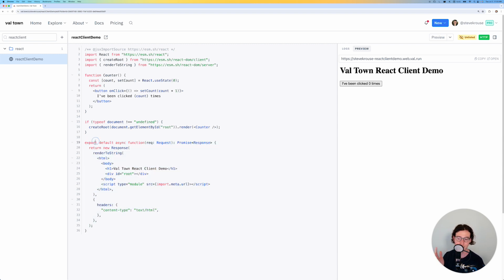And that's accomplished by the fact that it's in a function, and this function isn't called anywhere on the client. This function is called by Val Town because it's an HTTP val, and we call this function whenever you load this URL. And then this is a normal client-side React component. All right, that is that.